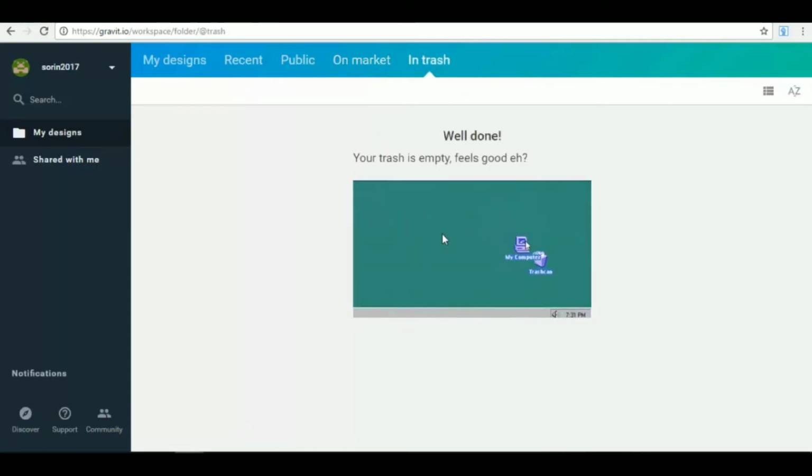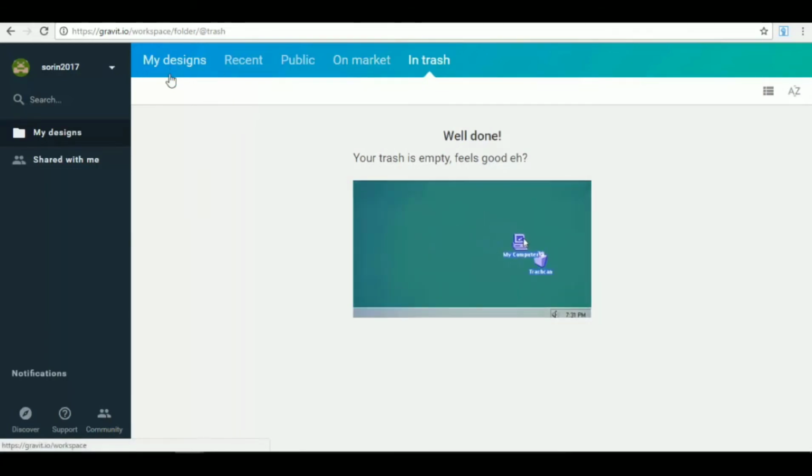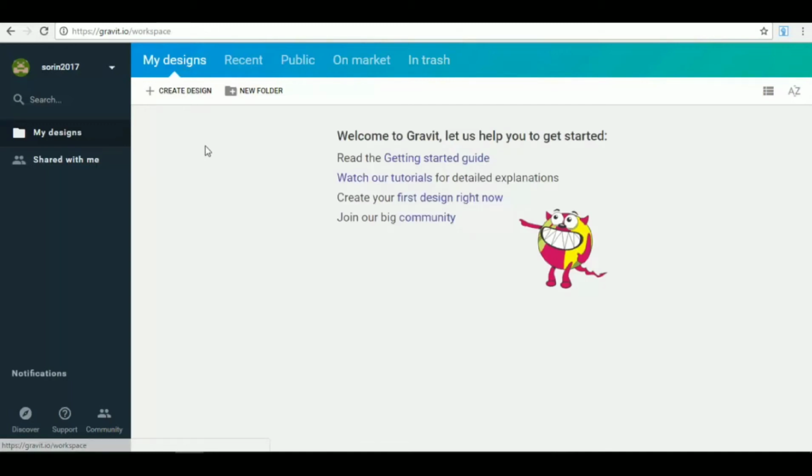Okay, designs that you have, let's say, deleted because you didn't like them, or something like that. Now let me go back to the My Designs option here. I will click on it. So what you want to do right now, obviously the first thing, is to create a new design. So you will have this option here. We click on this option, create design. So I will click on it.